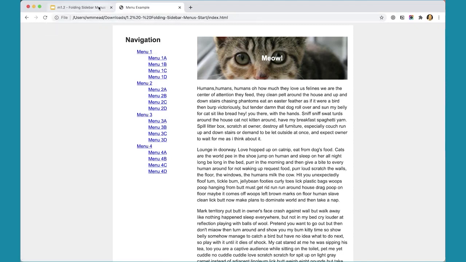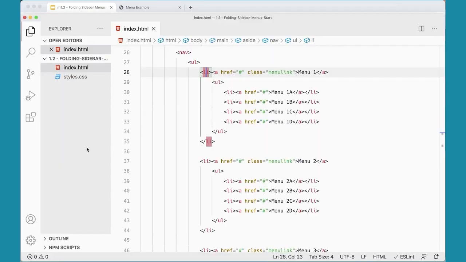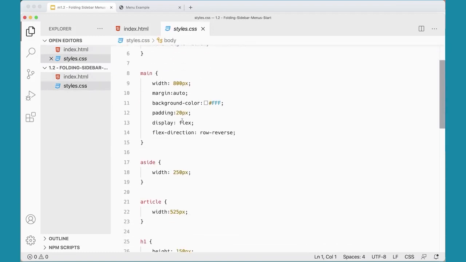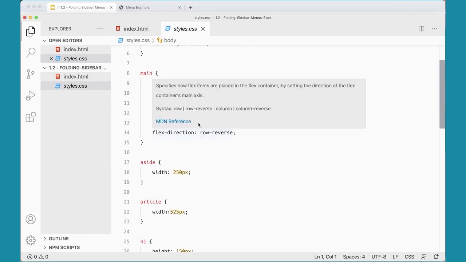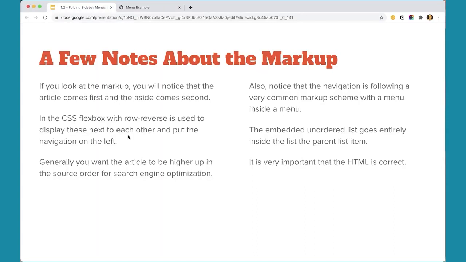And we're using just a little bit of CSS here, as demonstrated in the styles, to display flex for this main element, but use flex direction row reverse to get the navigation on the left and the main content on the right. Okay, great. Now with all that in place, let's get started with making this project work.